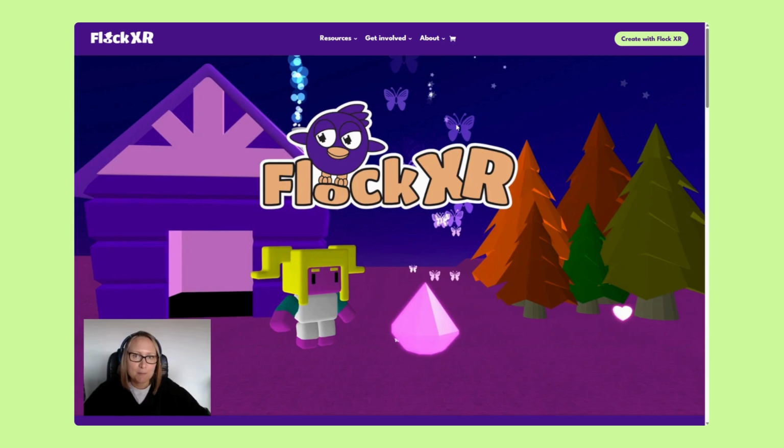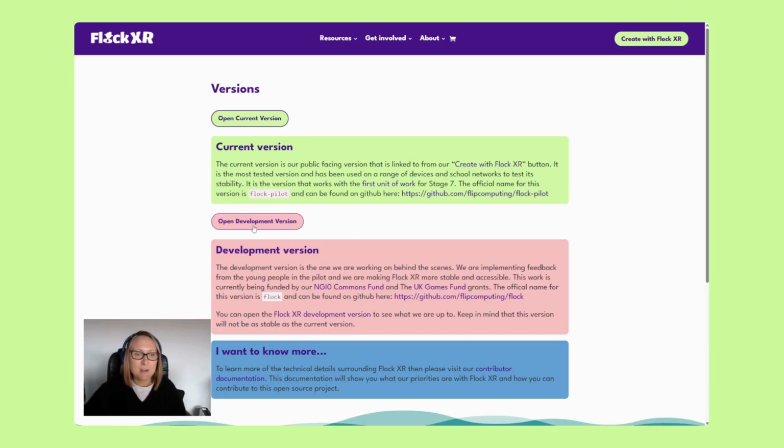So, to find our development version of FlockXR, we need to go to the FlockXR website, flockxr.com, and then we're going to About, Versions, and then we are clicking on Open Development Version. So be aware, our development version is the one that we are working on behind the scenes to add loads of new features for you. And it's really, really exciting. And we're trying to get as many people to user test it as possible so that we can make sure that it's ready to use in classrooms and clubs all around the world. So helping us out is really, really good for everyone.